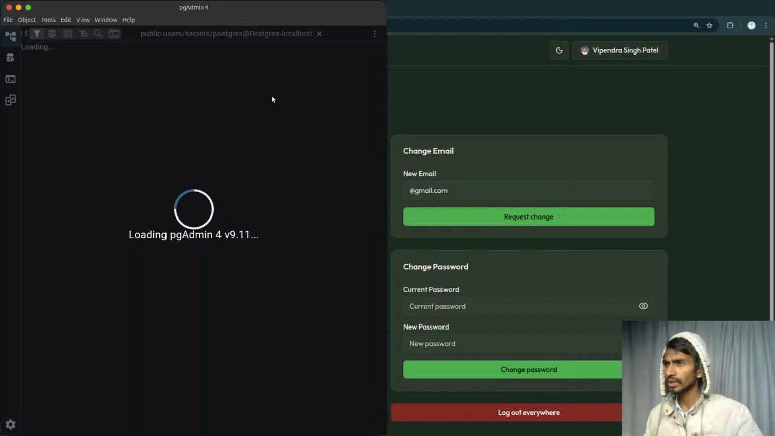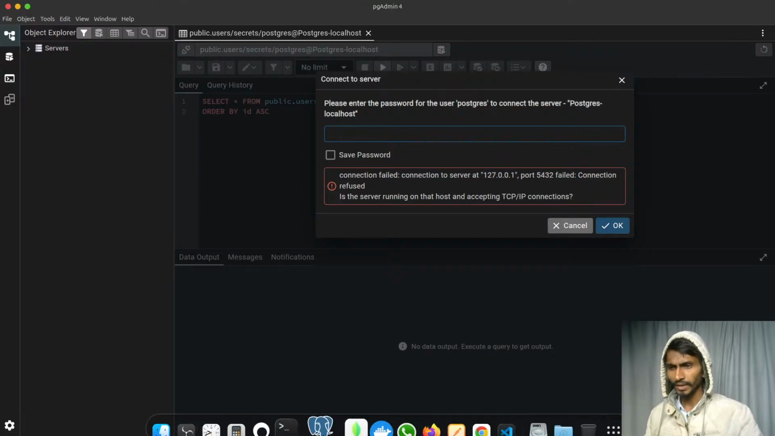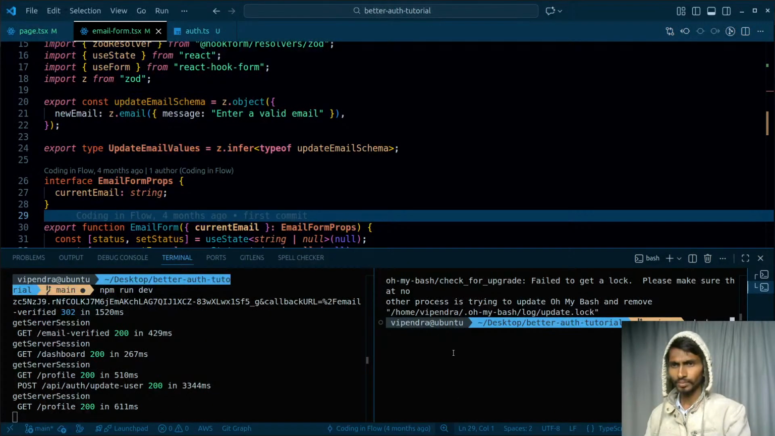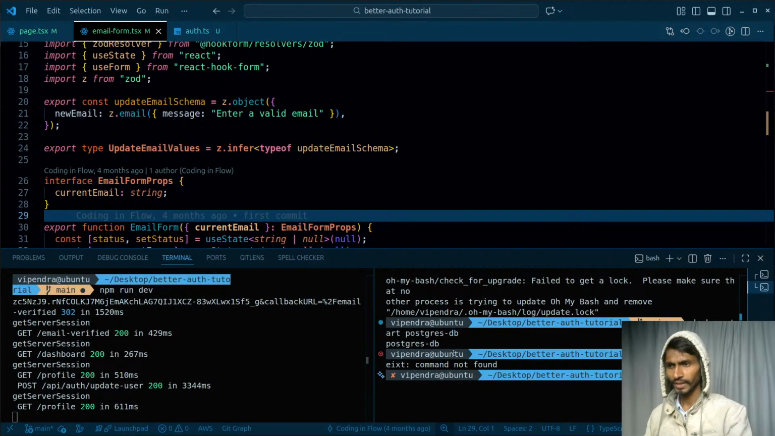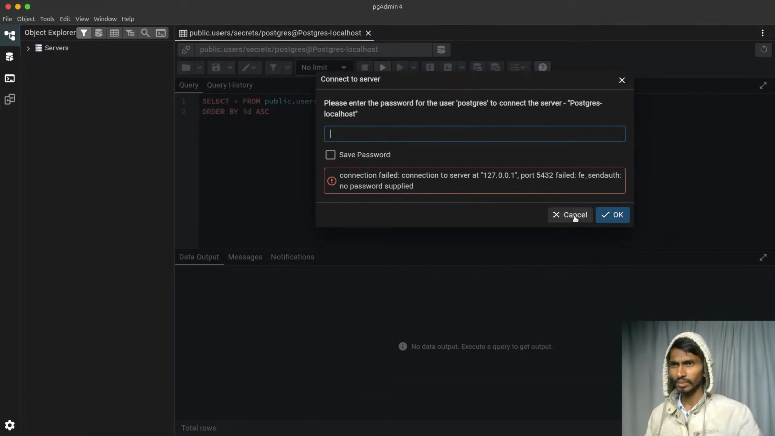I hope I'm not using password, Postgres 3241. Interesting. Right now that's not running, right? So let me start that. Process status Postgres, not process status actually, docker start Postgres db. Wait for a while, exit it from here. Exit, I said.